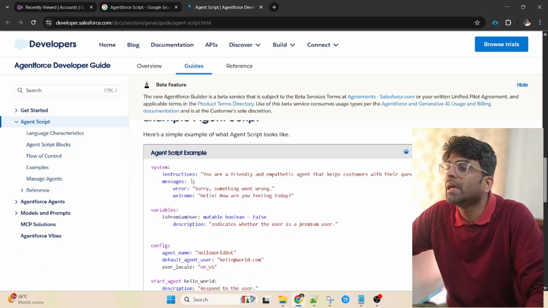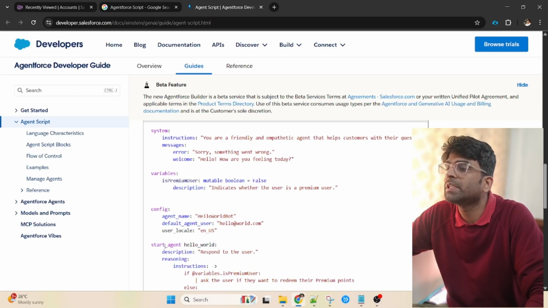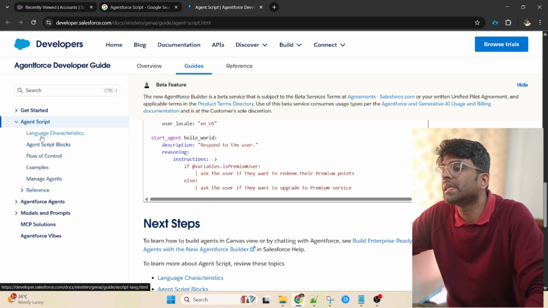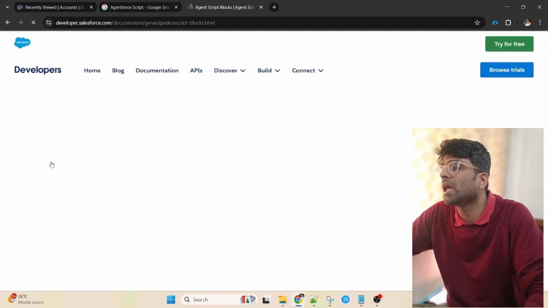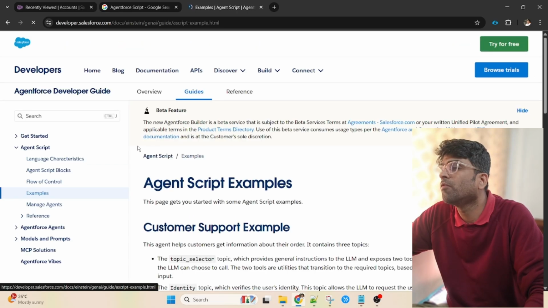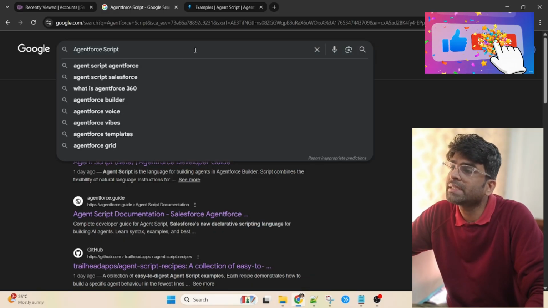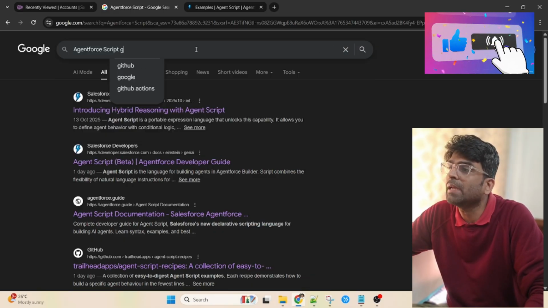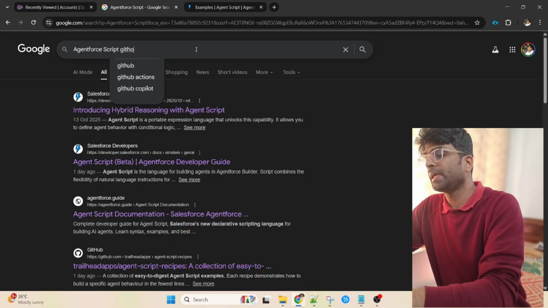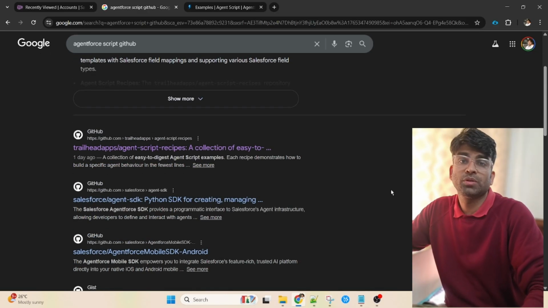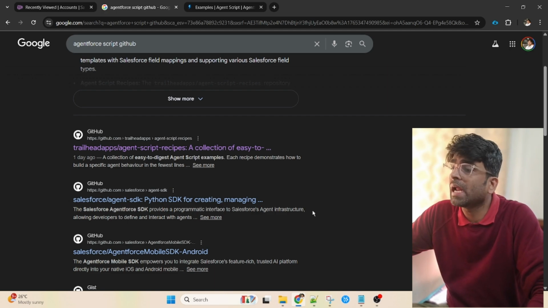I'll show it later. You will see some instructions are written: system instruction, variable configuration, start of the agent, and all those things. On the left-hand side there are a lot of things: language characteristics, agent script block, flow control, examples. The best thing I would suggest is to type here "agent script GitHub", so that you can directly copy and paste code from there. So now I'm trying to open the GitHub repository of Agentforce script.